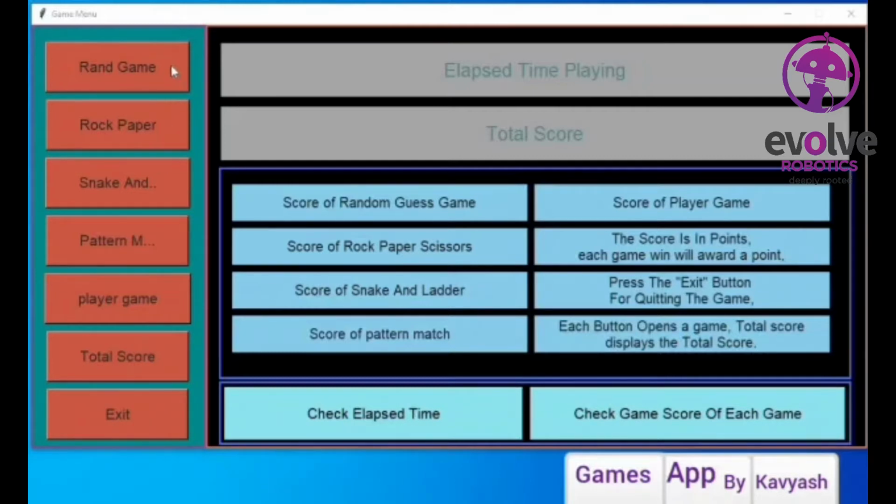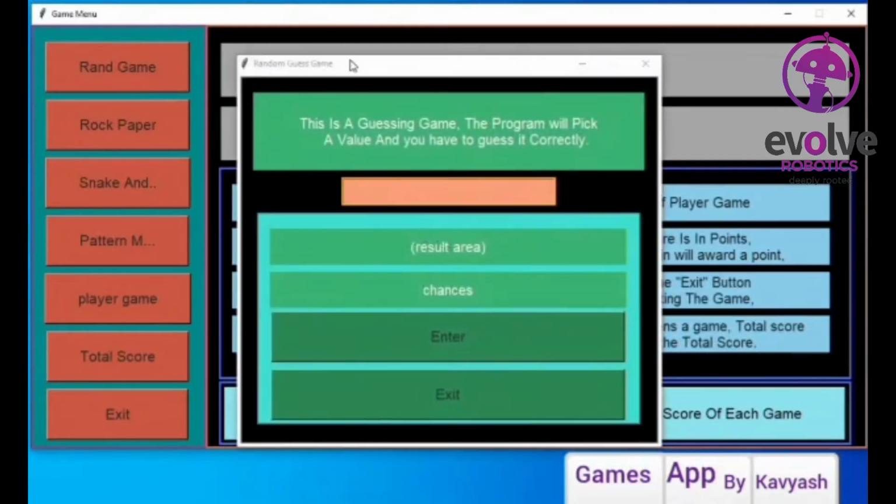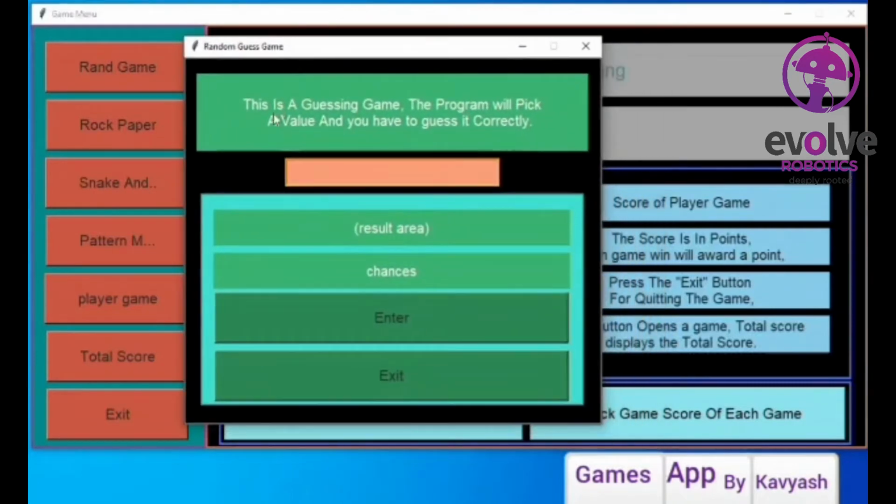So let's see the first one, the rand game, which stands for random guess game. As I've written in here, this is a guessing game. The application will pick a value, and you will have to guess it correctly. If you guess it correctly, you will get a point, and you have limited chances, up to 10.